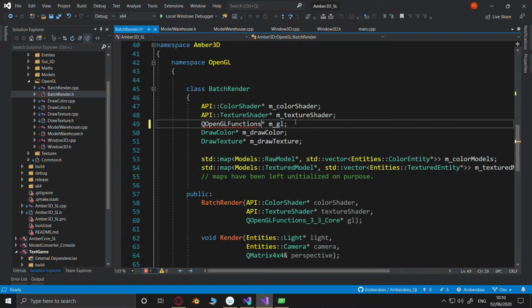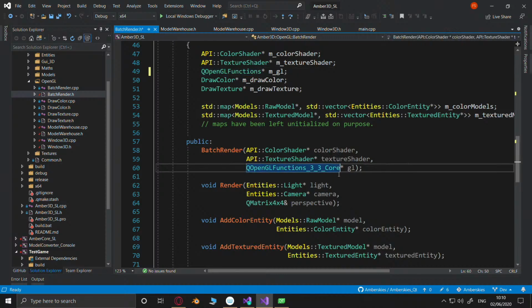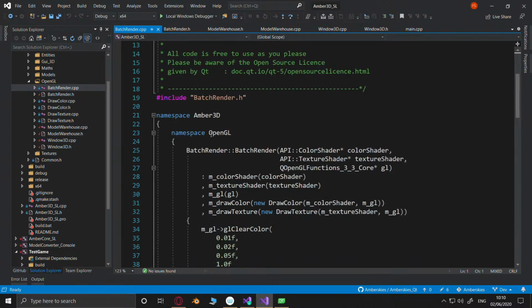Oops. Here we go. At least these are easy changes to make. I mean, it's just deletion of stuff. Save that. Batch renderer CPP. Here we go. That one there.